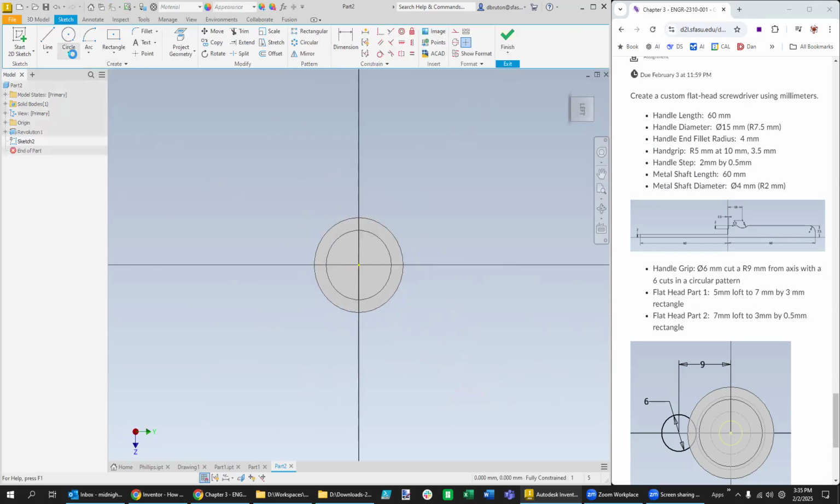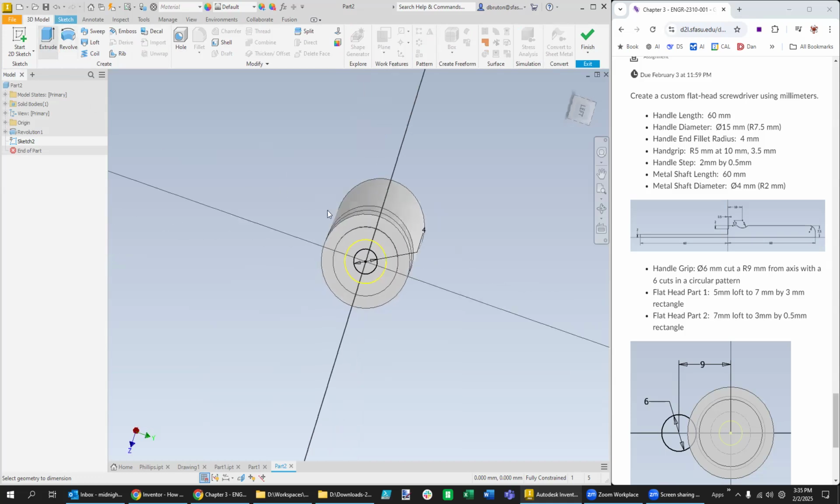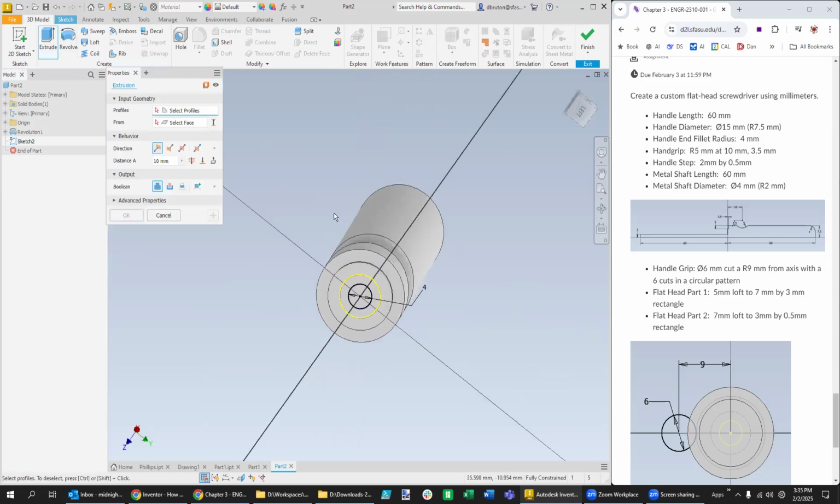And let's just make a small circle that we can extrude. And let's see what the diameter of this needs to be. Okay, so it says metal shaft length is 60 millimeters and the diameter is 4. Okay. And I can see that by the symbol there, it is measuring the diameter. So we're just going to use that as 4, and then we need to extrude that 60.